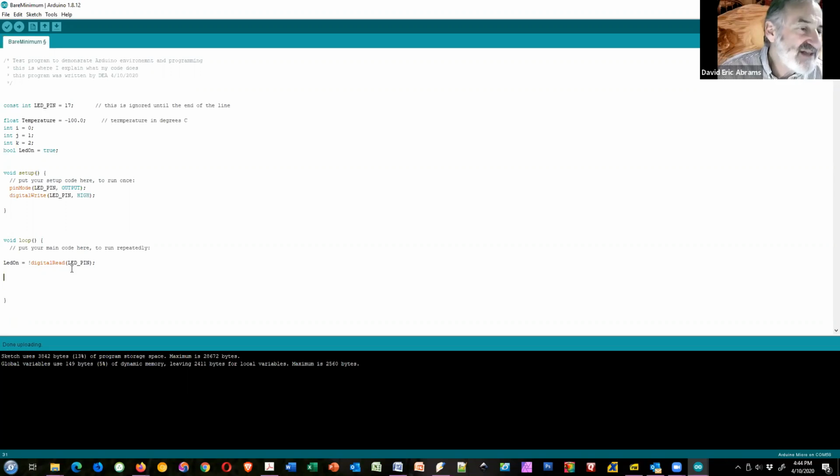Suppose we wanted to set the LED to the opposite state. If it was on, say that if the LED is on, we want to set it off. Well, we use an if statement. If is a keyword. You put the arguments for the if in parentheses. In this case, if does a comparison. So if LED on is true, so this is a comparison.